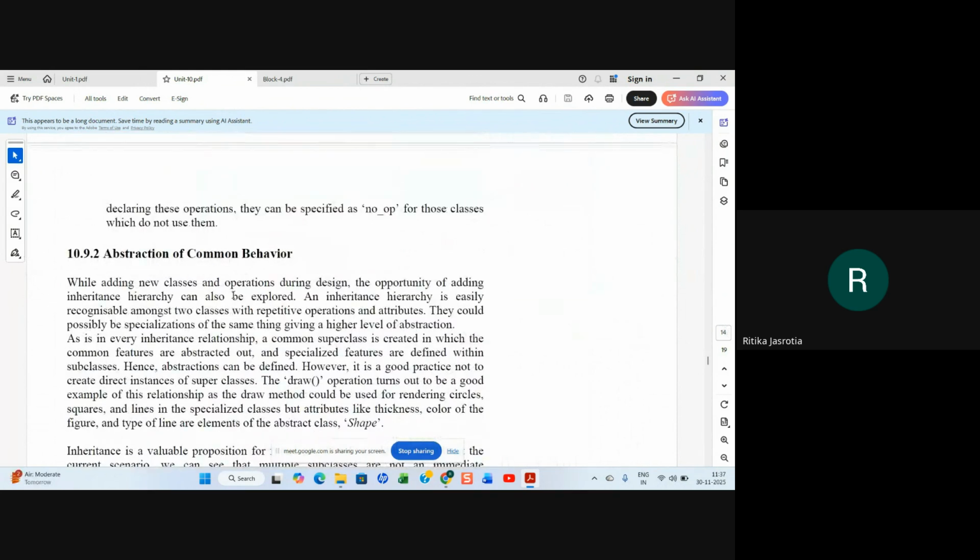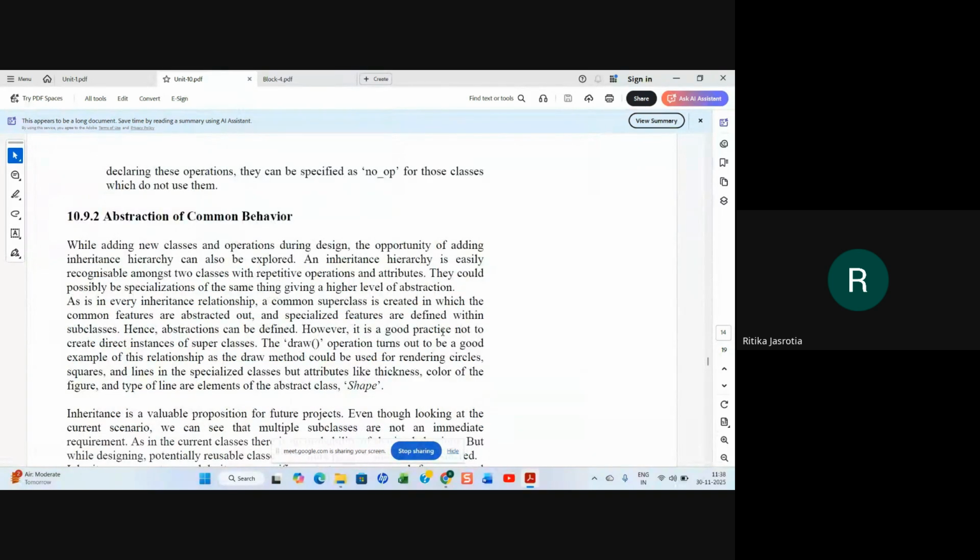While adding new classes and operations during design, the opportunity of adding inheritance hierarchy can also be explored. An inheritance hierarchy is easily recognizable amongst two classes with repetitive operations and attributes. They could possibly be specializations of the same thing, giving a higher level of abstraction. So, as in every inheritance relationship, a common superclass is created in which the common features are abstracted out and specialized features are defined within the subclass. Hence, abstraction can be defined. However, it is a good practice not to create direct instances of superclasses.